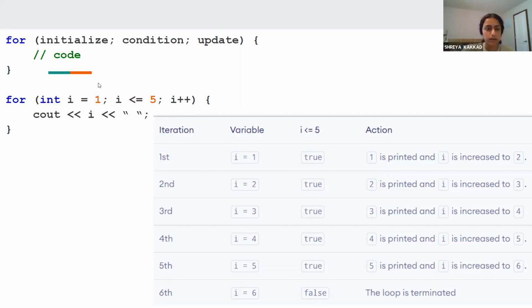And so basically how the for loop works, and I don't know if you can see my cursor, so I'll just turn on the laser pointer. But for the for loop, what you start by doing is you initialize your variable.